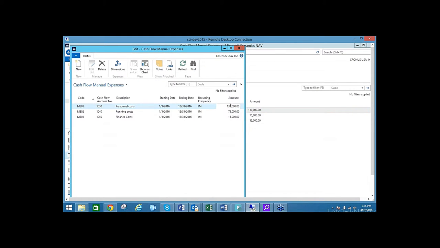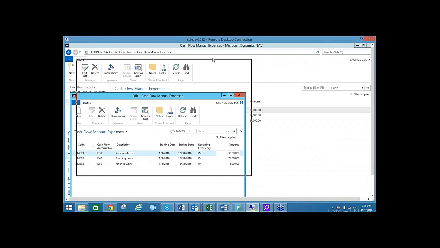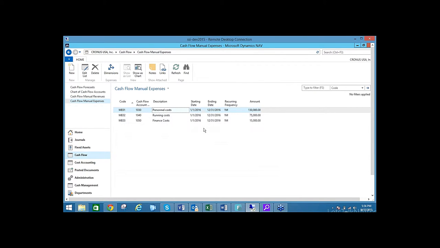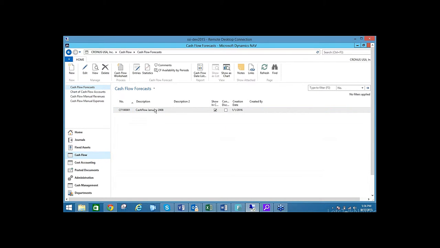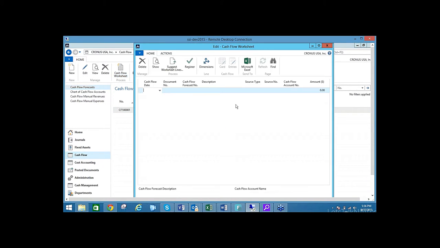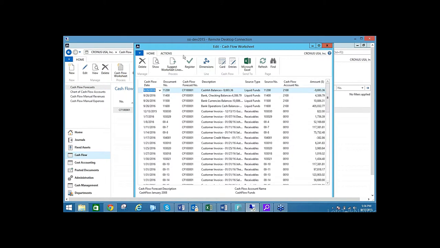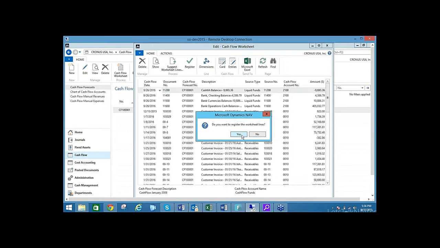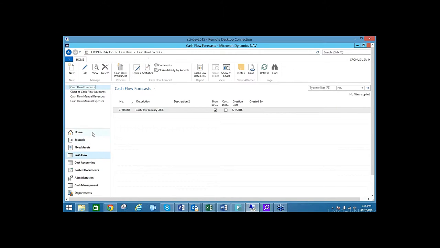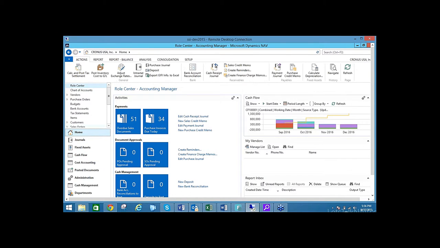So you know what? Maybe we're not going to get that big order. I'm going to cut off $100,000. Easy as that. Go back in, cash flow forecasts, cash flow worksheet, suggest worksheet lines. Register. And you can see big change, right?